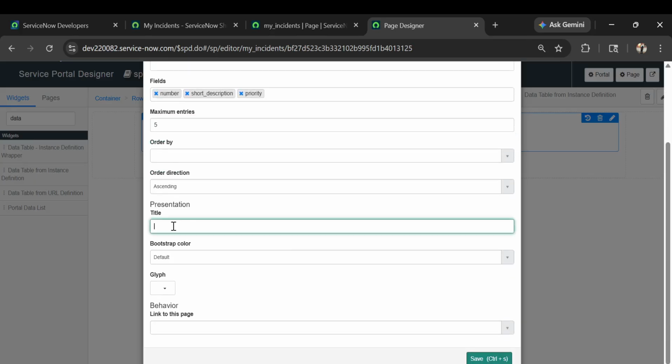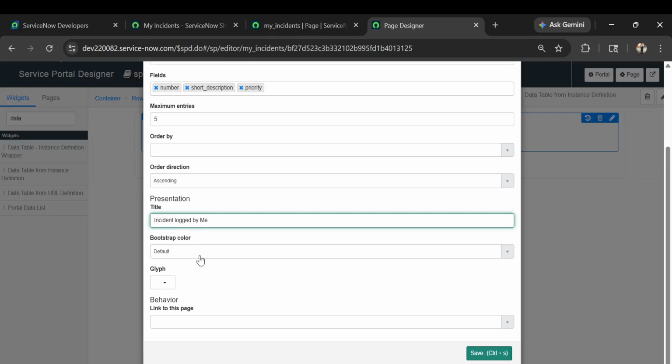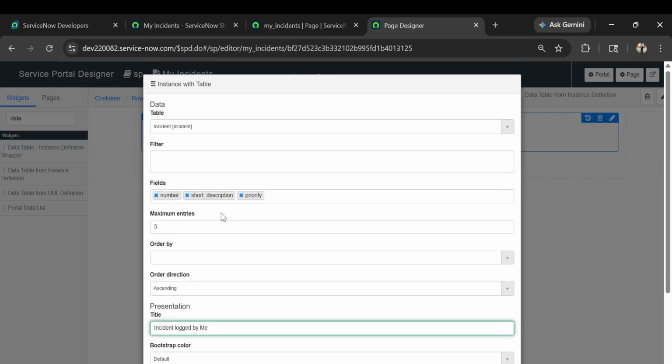Title you can put like incident log, my incident log by me. Just all yours, how you want, right? All these are very self-explanatory.